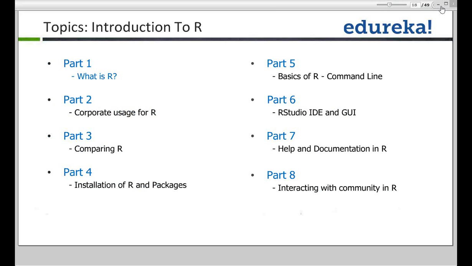Before we go into what are the differences between SAS and R and what are the advantages one has over the other, we need to know a little bit about R, okay? A little bit about the history of the language, what it does. So we will get deeper and deeper into R from this point.